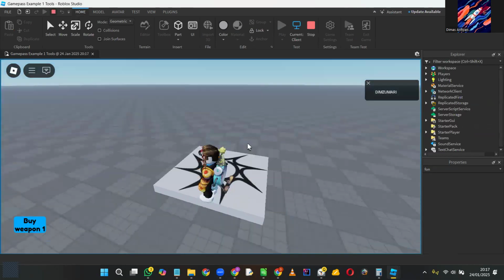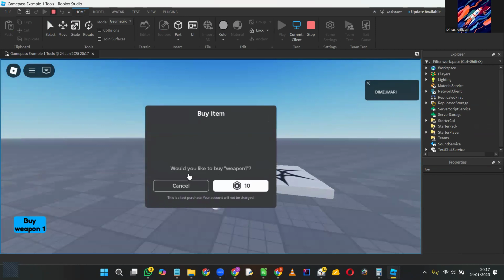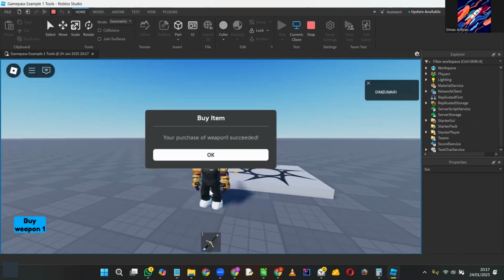So when we play, right, I don't have any weapon. When I click Buy Weapon One, there will be a pop-up. Buy item. Would you like to buy Weapon One? Cancel or 10 Robux. And below this, if you play this in Roblox Studio, there will be a comment that says, this is a test purchase. Your account will not be charged. So don't worry about pressing this button. I will press this button. What will happen? See, I get the weapon.